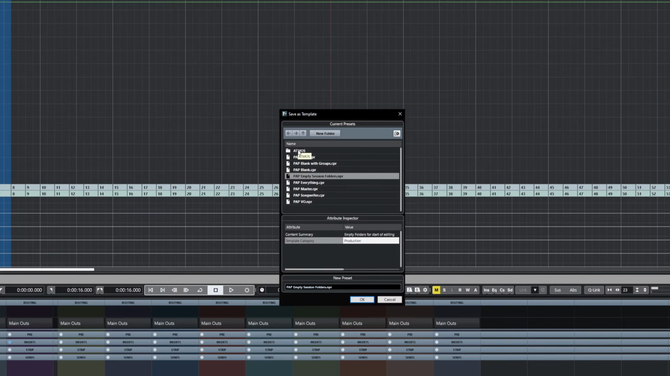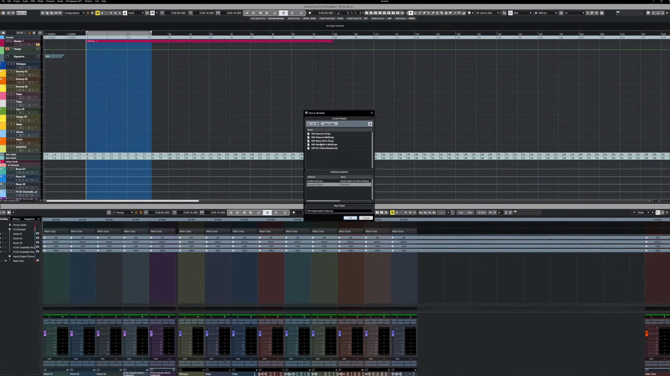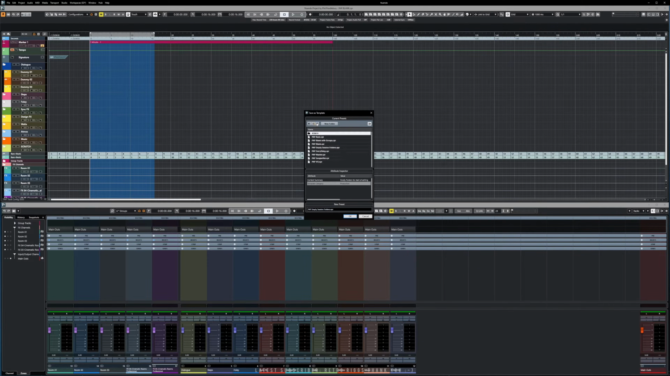You can even put the templates inside folders themselves. So I've got all my Atmos stuff inside an Atmos folder, and all the rest are still outside. This is a cut down list, of course. The main list is much bigger than this, but this will do for now. So empty session folders, we're going to click OK, and that will save that as a template.